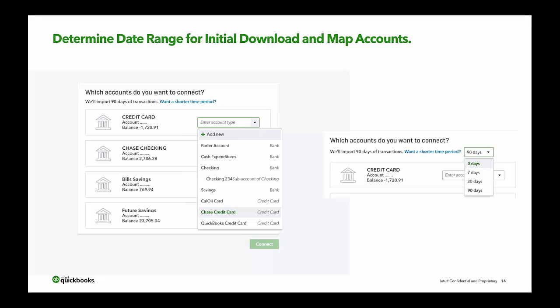In this case, I'm connecting to a credit card in this picture on the right, and it's going to default to 90 days of activity it's going to want to bring down during the first connection, just the first time you hook up. Now you can choose 0, 7, 30, or 90. If you're converting from desktop and you already did a bank rec, just the June statement, and it's now July 13th, you might only bring down 7 days of data, or 30 and delete some of it. So it's really up to you.